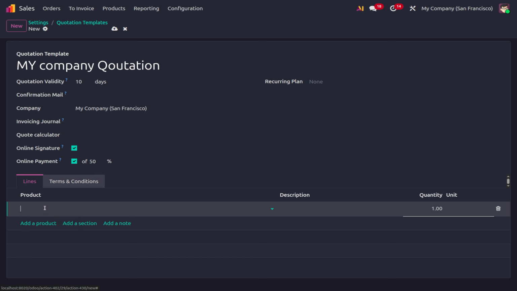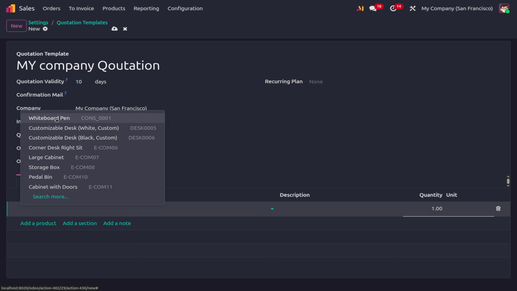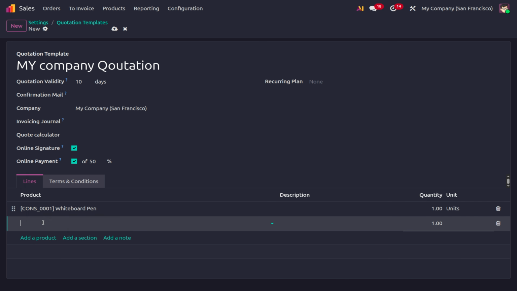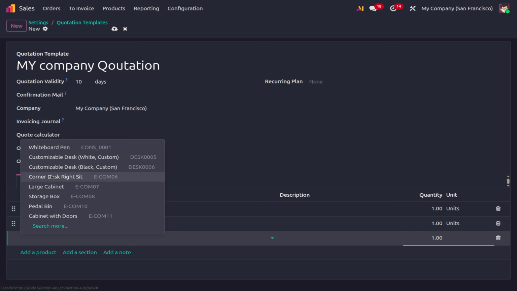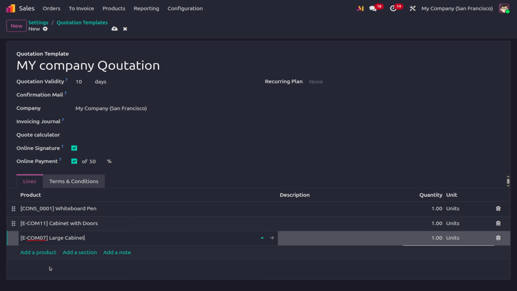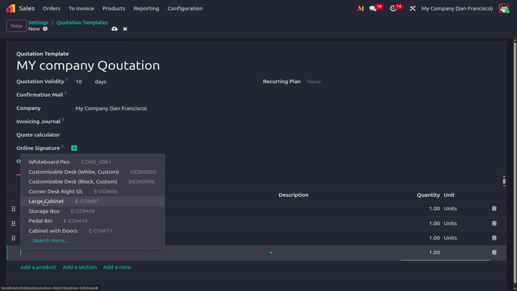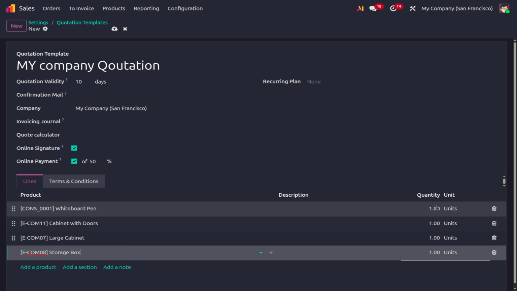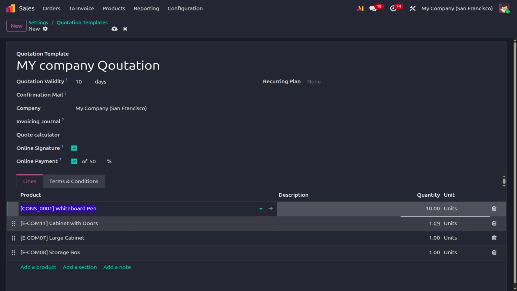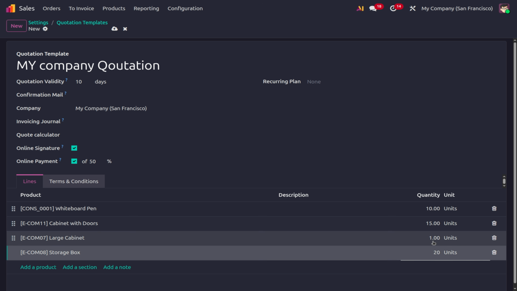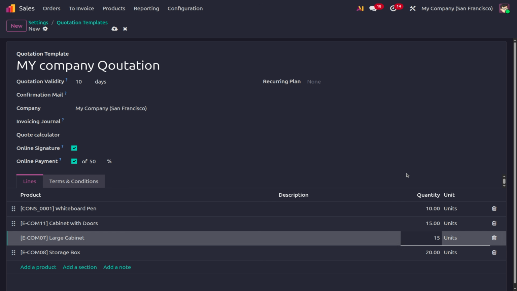Then we can add the product to the order. I'm adding customizable desks. Then you can add a cabinet with doors. Then I'm adding some products for an office design. I'm changing the quantity also. I have changed it.